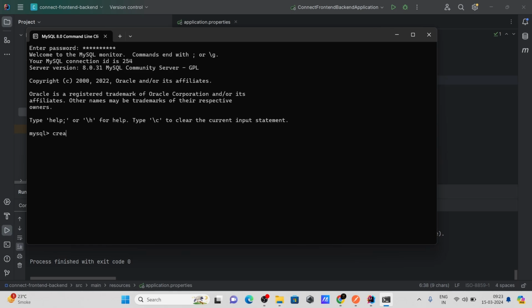Okay, now let's create the database and the database name, so we can connect the front end to the backend. I need to give a name like this, and let's copy this name. Okay, and let's hit enter. You can see the query is okay, one row affected, which means our database was created.